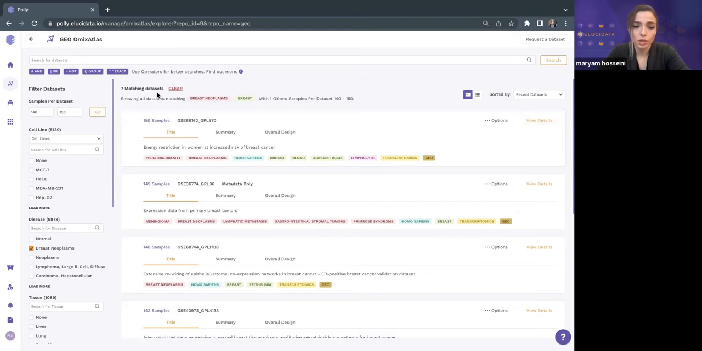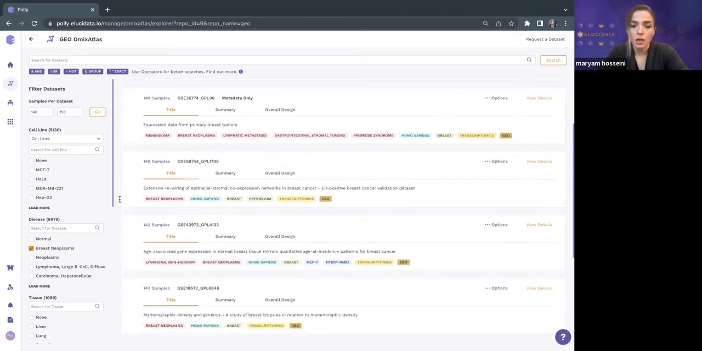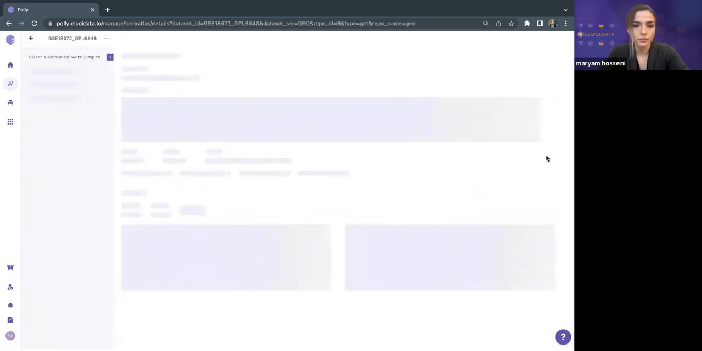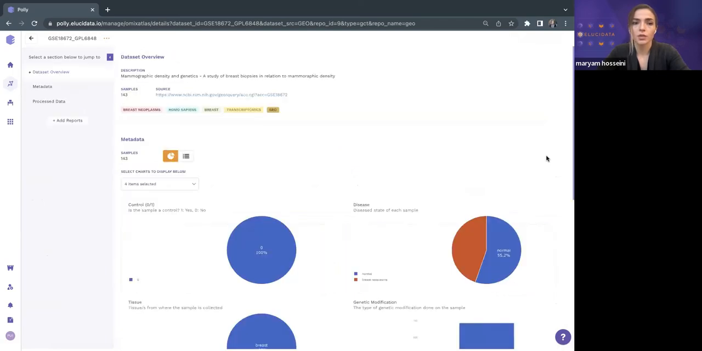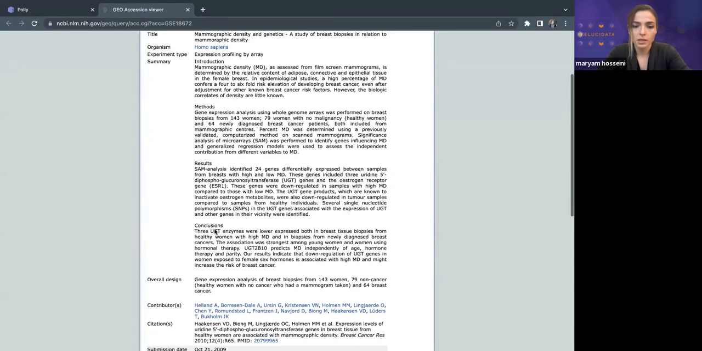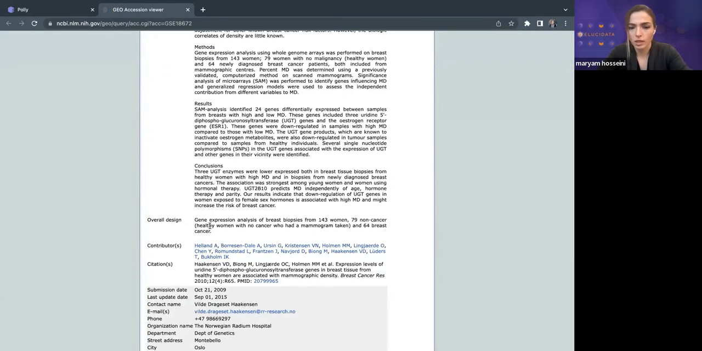7 hits for this search, and we can easily go through each of these data sets and choose the data set of interest. Let's just choose one. I'm going to choose this one. It's a study of breast biopsies. Going to the details of the data set, we can see there's a description of the data set over here at the top, and this link would take us to the source of the data set so we can see what the data is about, or we can see the overall design.